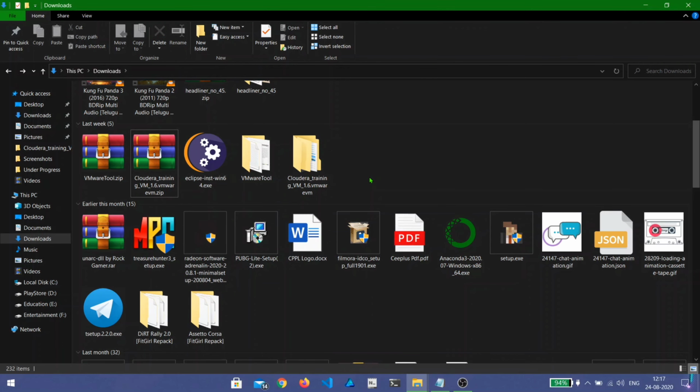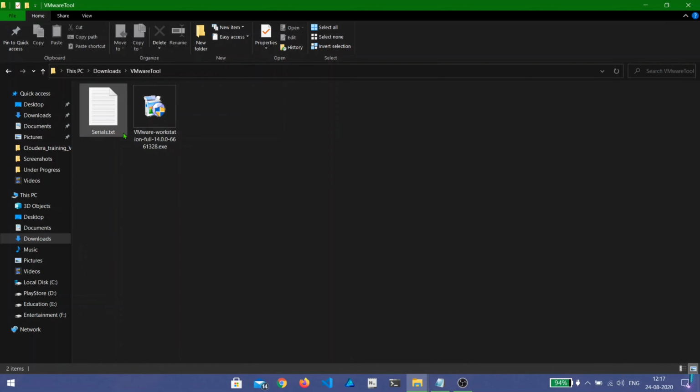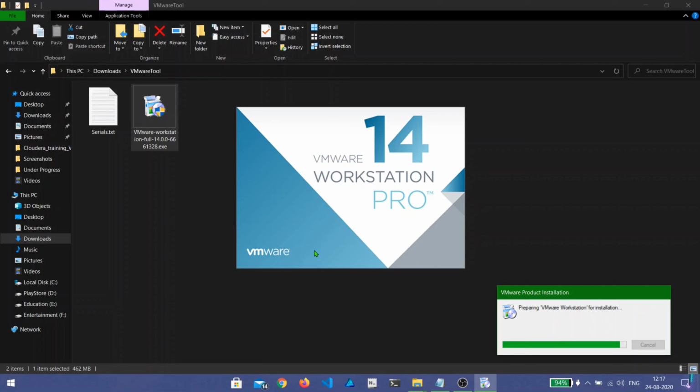After extraction of the two folders, just head to this folder. There are two files here. This is a text file which consists of license keys, and this is the setup. So double click on it. Click yes. It asks for the prompt. Click yes.